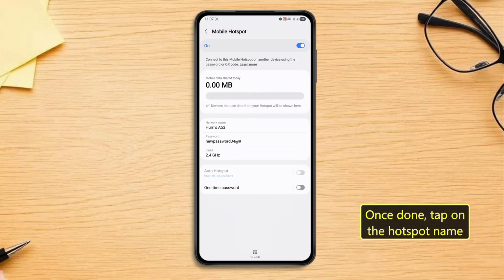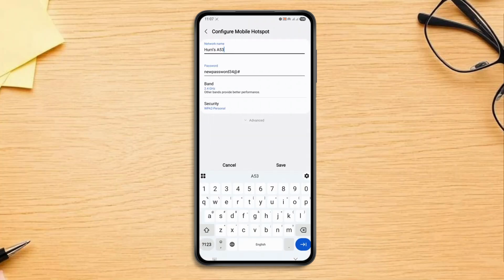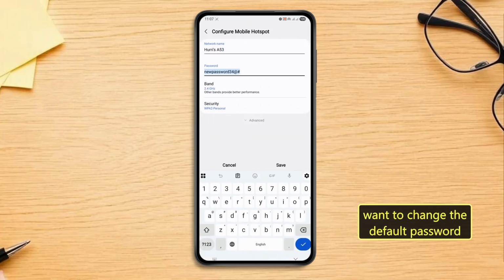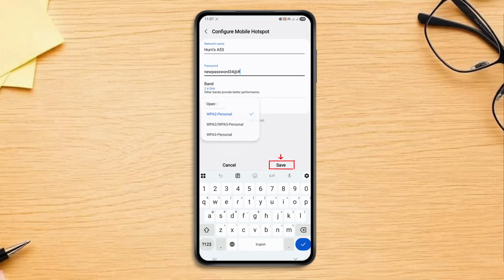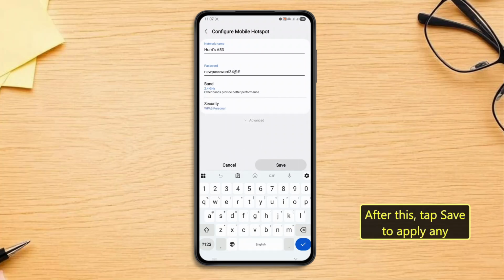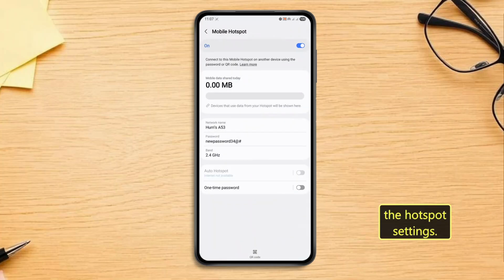Once done, tap on the hotspot name if you want to customize it to something easier to remember. From here, tap on Password if you want to change the default password to something more personal. At this stage, you can also tap on Security to choose your preferred network security type. After this, tap Save to apply any changes you made to the hotspot settings.